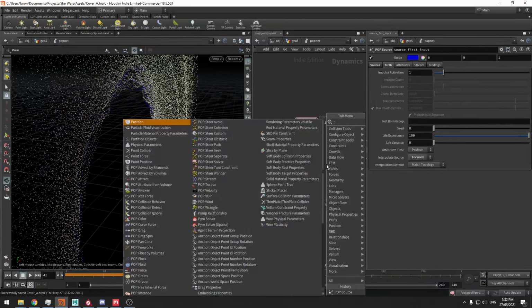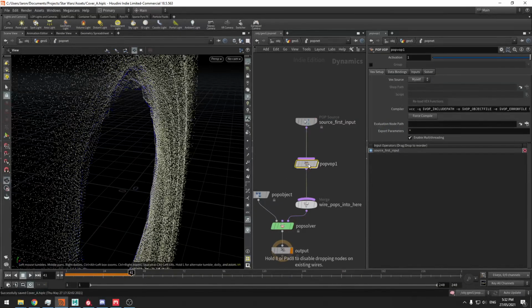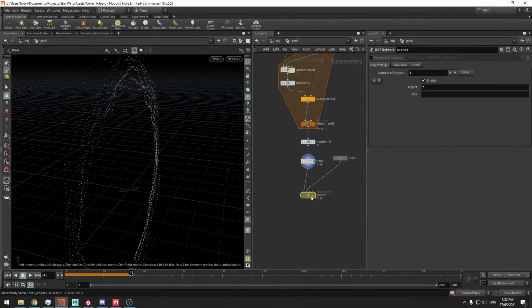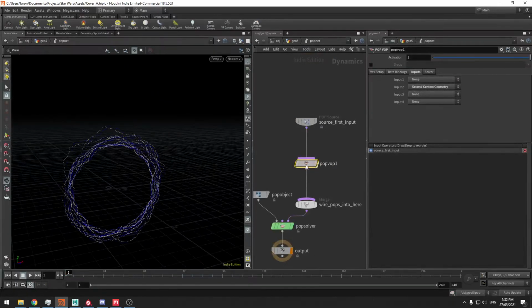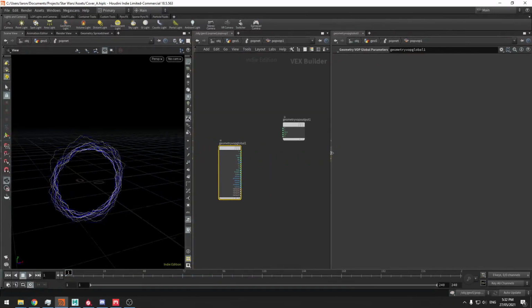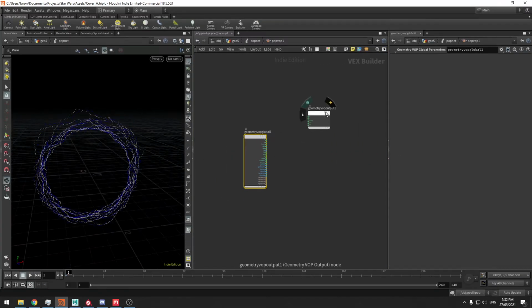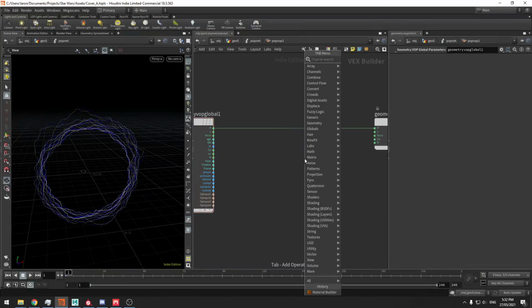Inside here, I'm going to make a pop. And in the data, in the inputs, I'm going to say second input is going to be the second context geometry, which is this one here. All right. Now, what I want to do is, it's kind of complicated, but I basically want to suck it in first. So let's quickly figure out how to do that.